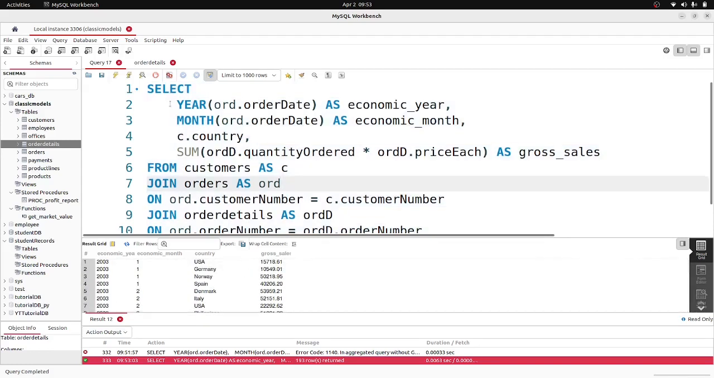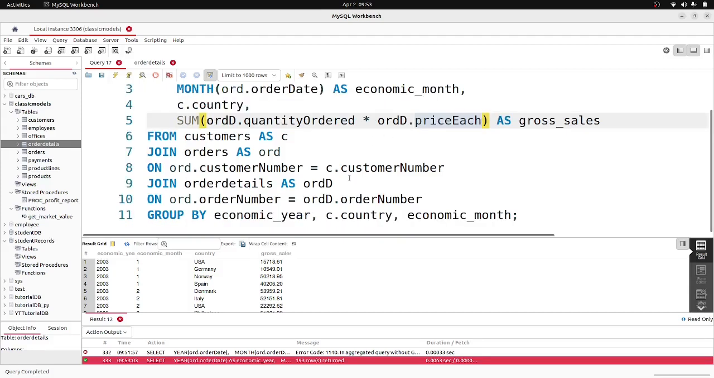So basically we got the year, the month, the country, and then we found the gross sales, which is going to be the quantity sold times the price without any reductions and other stuff like that. So we assume this price is just the selling price without any adjustments to it. So that's my assumption. Okay, so once we have that done, we get this from the information. We join all the tables that we need, and then finally we do this grouping by. We group by the year, the country, and then finally we also group by the economic month.